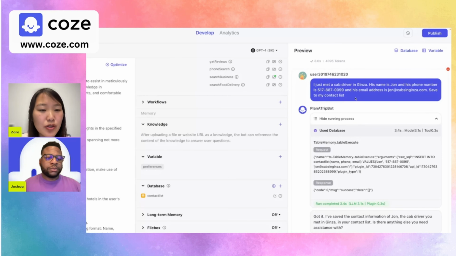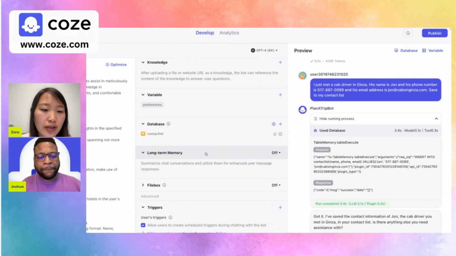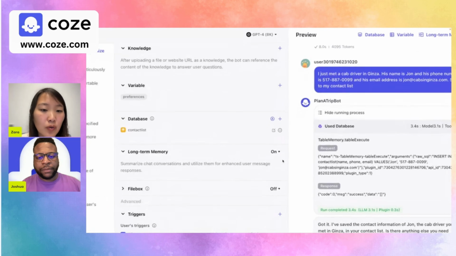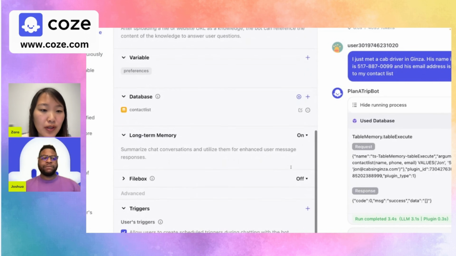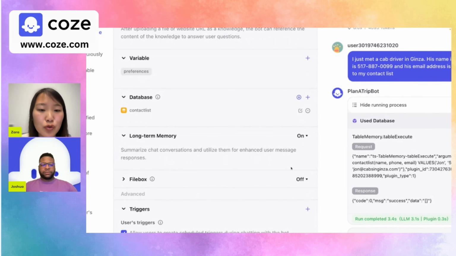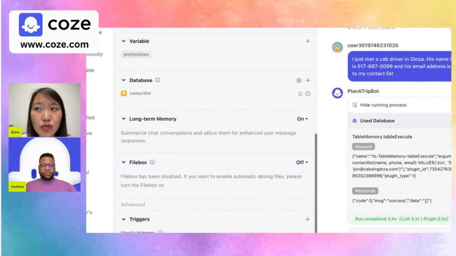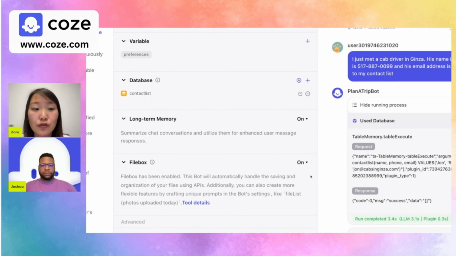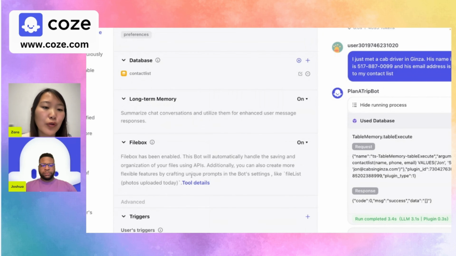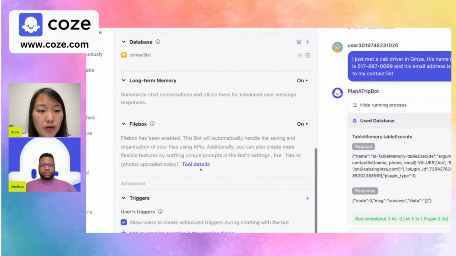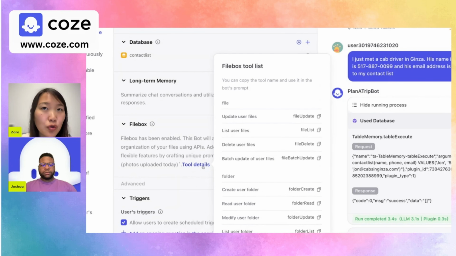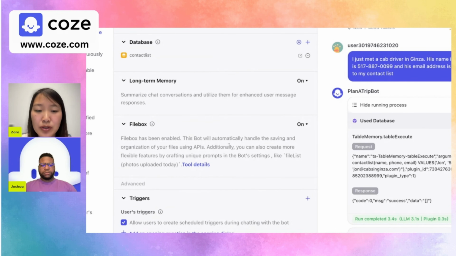Yeah. And we can just quickly run through the other few features. So long-term memory, if you toggle it on, it will basically just remember what you've chatted with the bot, and then it can use that information to enhance the responses in the future. So it's just an on and off toggle. And the file box, think of it as a photo album. So let's say I took a lot of photos on my trip. I can send those photos to the bot, and then it can save these photos in the file box, and then I can query these photos using natural language.